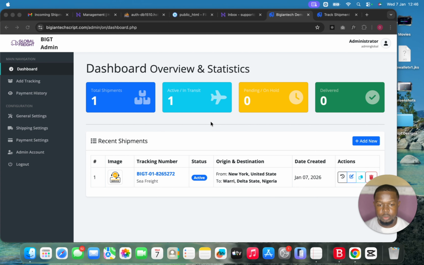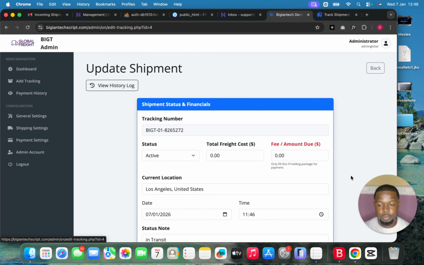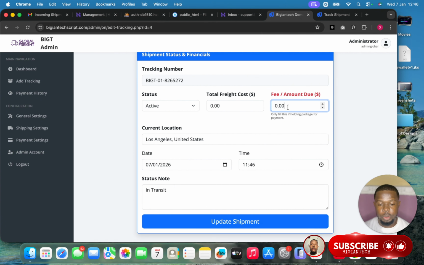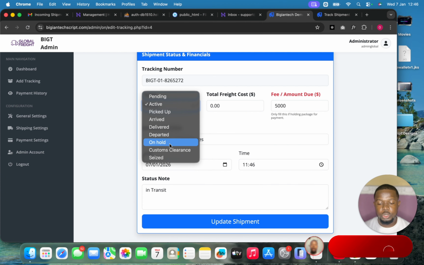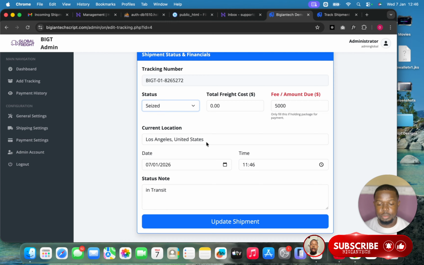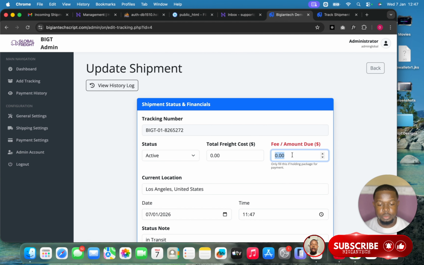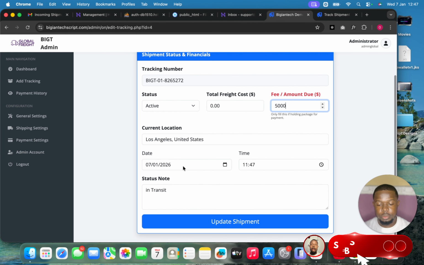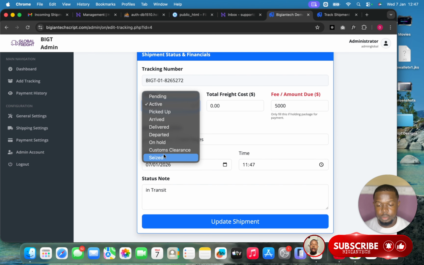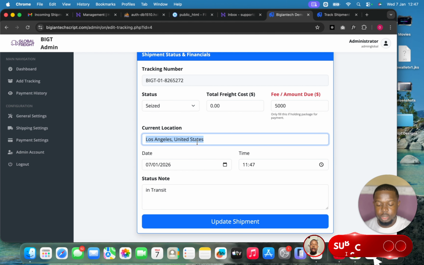Now, for the admin section, go to edit again. Now add a payment option here. Let me say 5,000. Then change this to on hold, customs clearance and seals. This option requires a payment option. Okay, so let me just say seized. So change this to seized. Then let me just say Egypt.